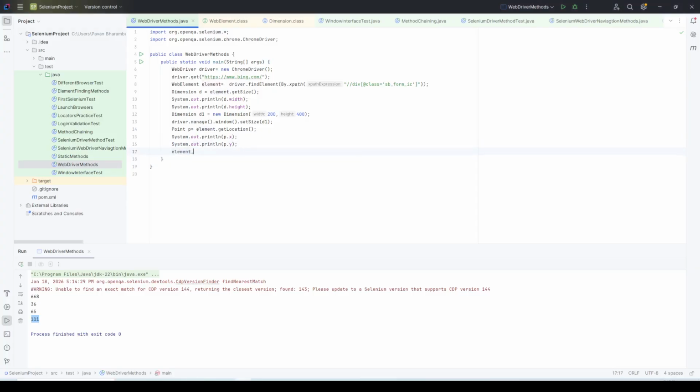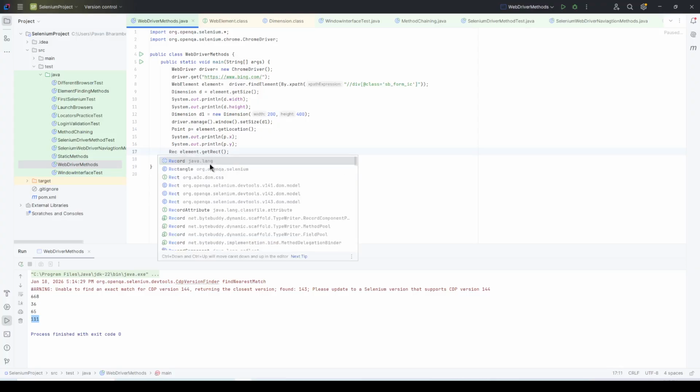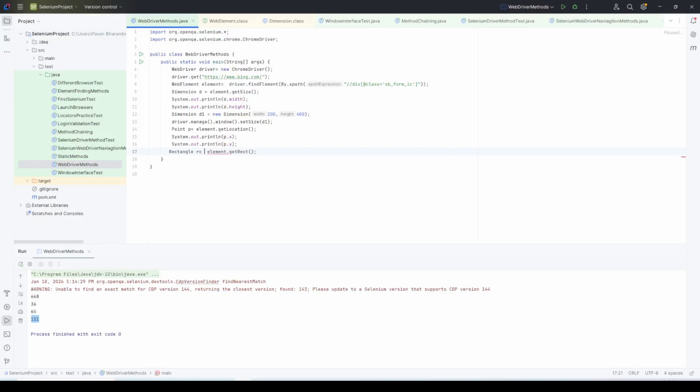So element dot getRect. Now if you hover over this, you will see the return type of getRect is Rectangle. So again, we can store it in a Rectangle, rc. And then if you want to extract the values, the size, we can do that by, again, let me add it in the println.